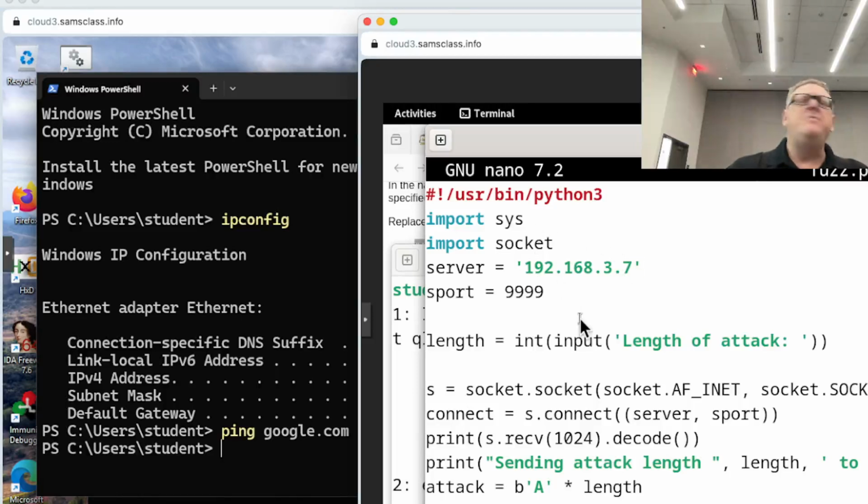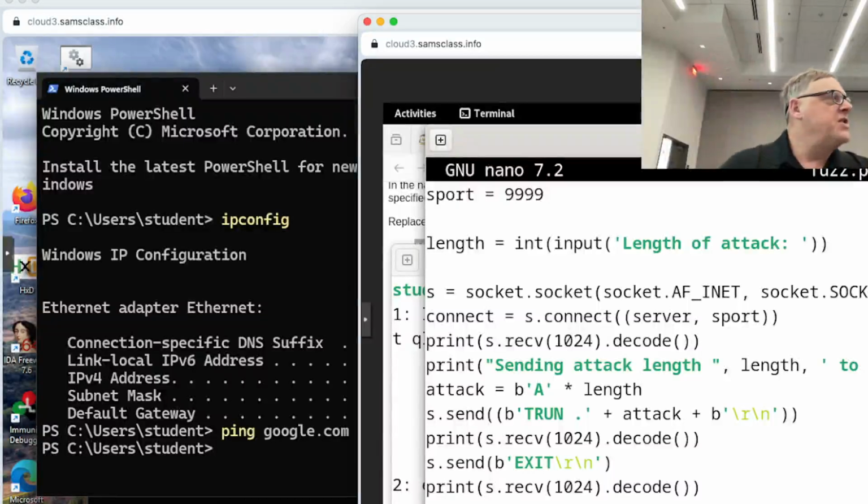And so this opens a TCP socket to the server, and it just sends a length of an attack, and TRUN is the particular server command for attacking, because that has a simple buffer overflow. And then you're supposed to put TRUN and then a dot and then a whole bunch of A's and then carriage return line feed. And this B means byte string, which in Python 3, which is the right way to do it. And then you just send that to the server and print whatever comes back with receiving. And then it's done, and then it just exits. That's all this program does.